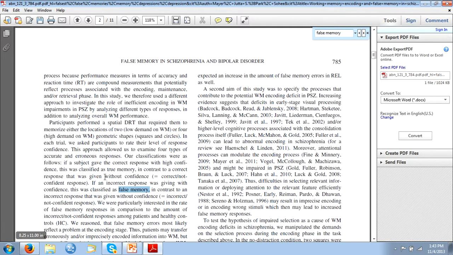Alright, so we see something here. If an incorrect response was given with confidence, it was classified as false memory. Well, I would have to know everything that's going on up here in order for me to use this, so I'm going to look to see what else I can find. And I see something right here.